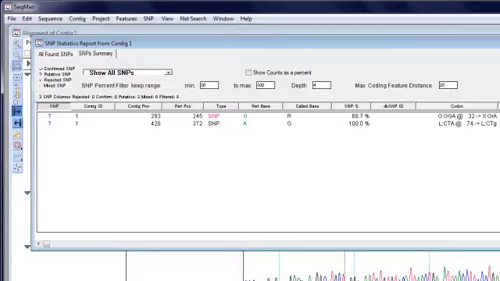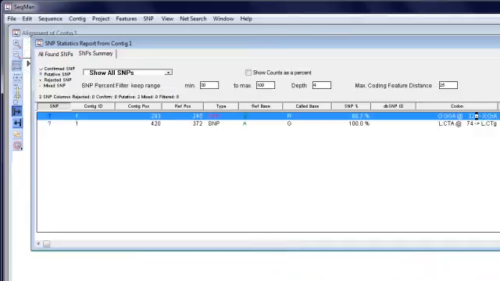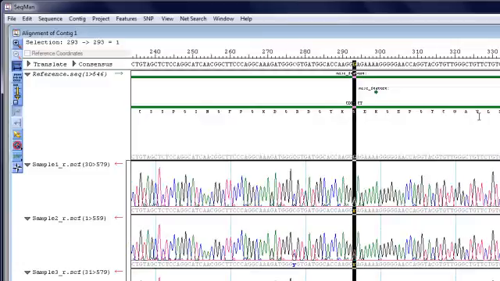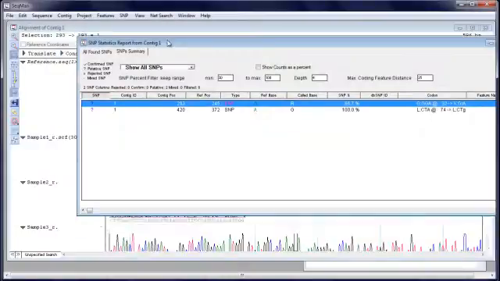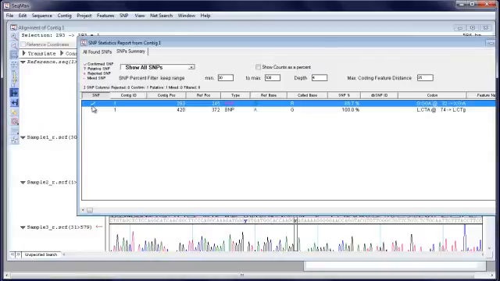Also note that for snips that occur within a coding feature, a codon change is noted. This report is interactive, so I can double-click on a snip to jump to that position in the alignment view. I can also confirm or reject snips from this view.